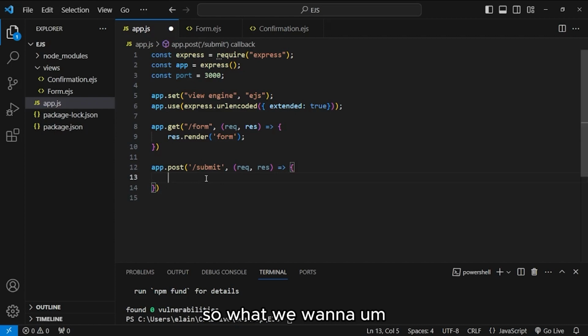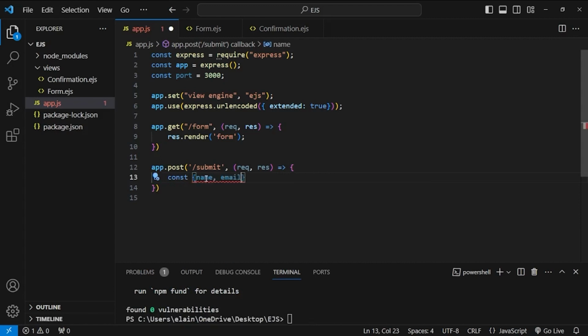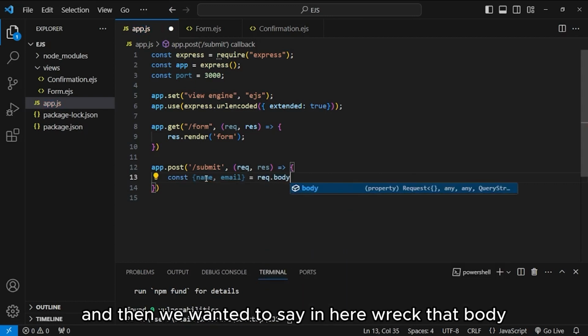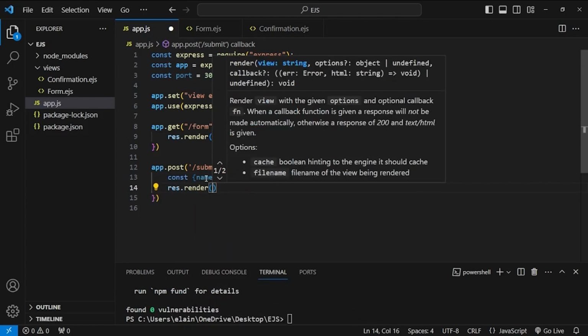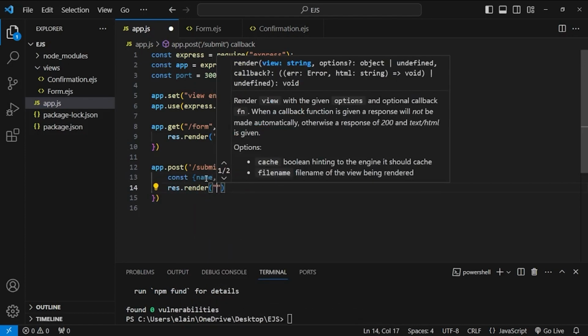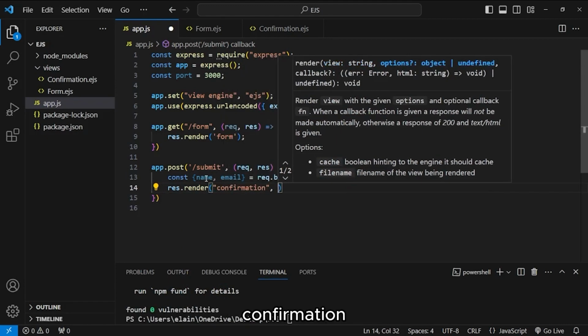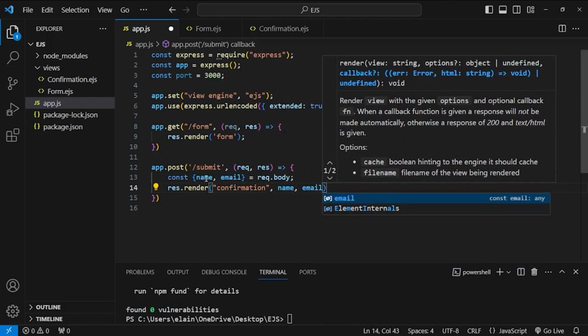So what we want to say in here is that we are going to declare variables for both the name and the email. And then we wanted to say in here req.body, res.render. And then this is where we're going to call in the file name, confirmation, name, email.